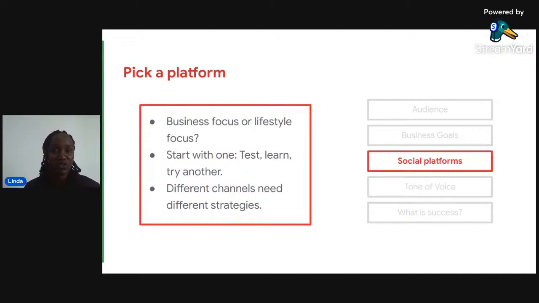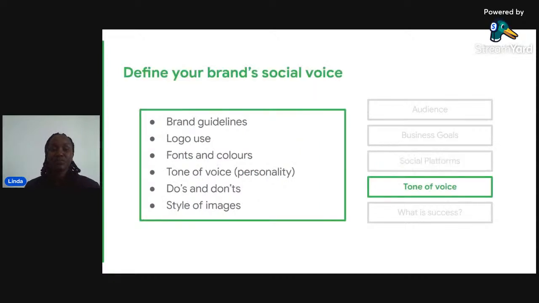There are those that are visual and there are those that can just do with just an image. Yeah. And then you need to define your voice. So have, for example, a structure in terms of the guidelines that are going to guide you in terms of the language that you're using, the logo, the font color, the tone of voice. So are you going to be professional, or are you going to be a bit fun and social? So what are the do's and don'ts?